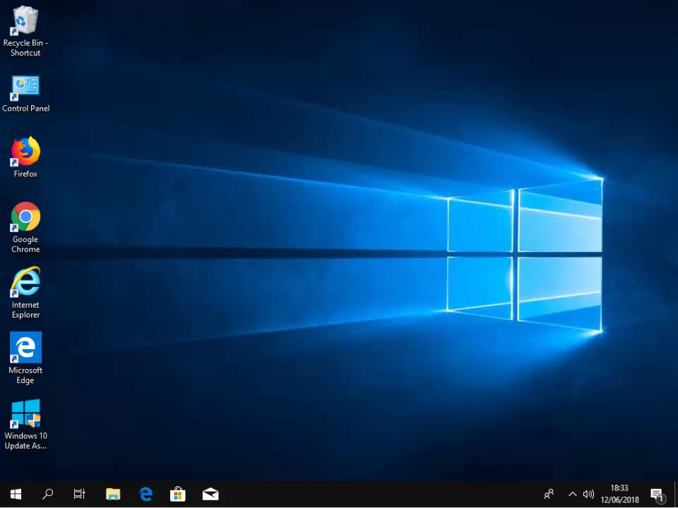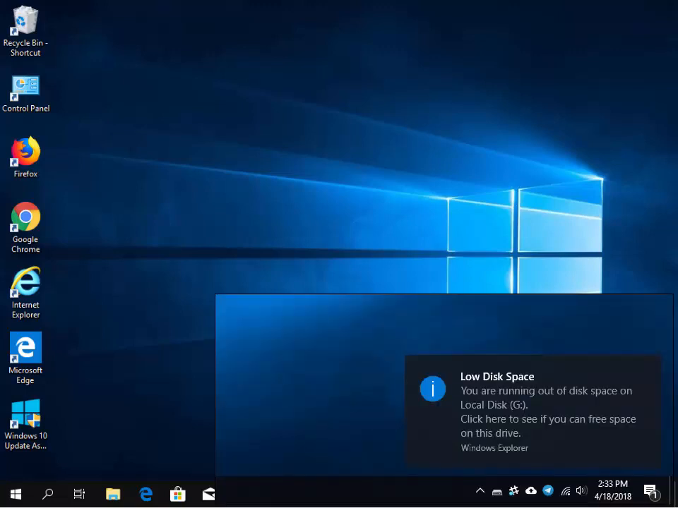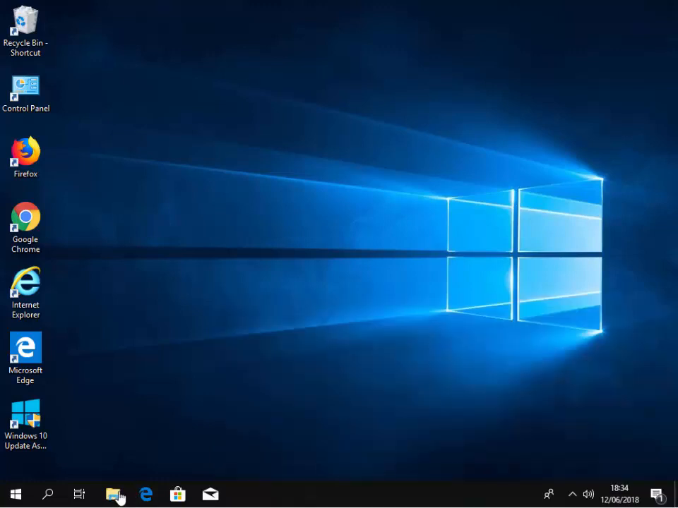After installing a Windows 10 update around April, you might have noticed that an extra drive letter has appeared and you might be getting a low disk warning like this one shown on the screen now. If this is the case, then just check to see if a D drive or an E drive has been added. So I just move my mouse over the yellow folder down here and left click once.